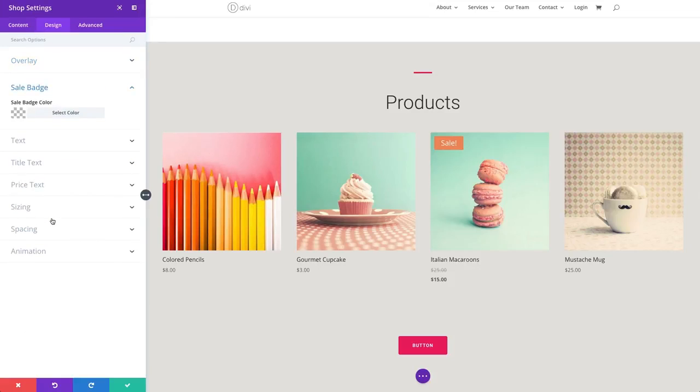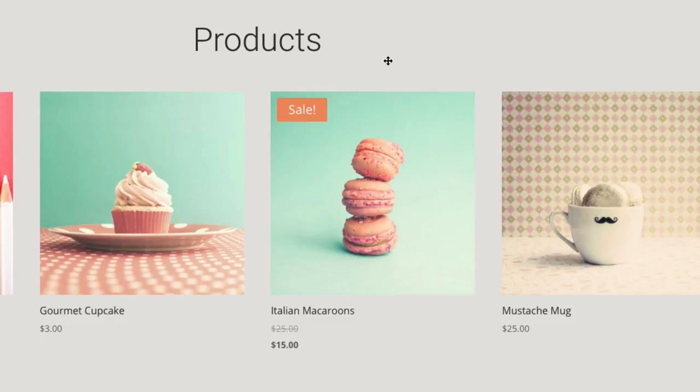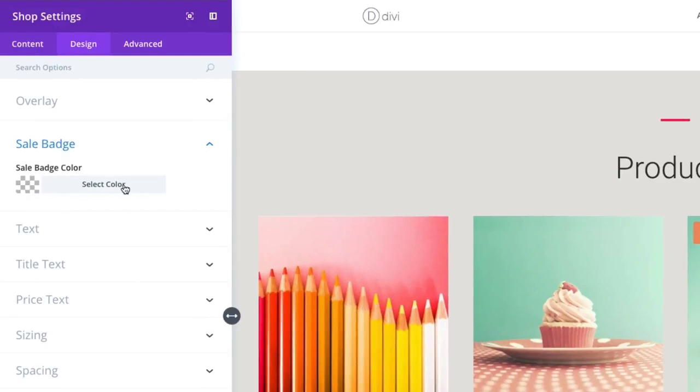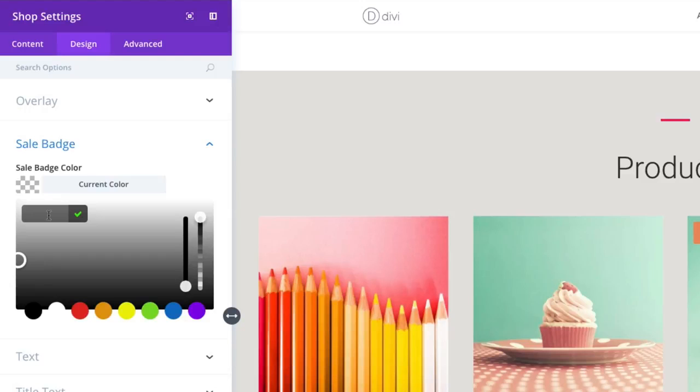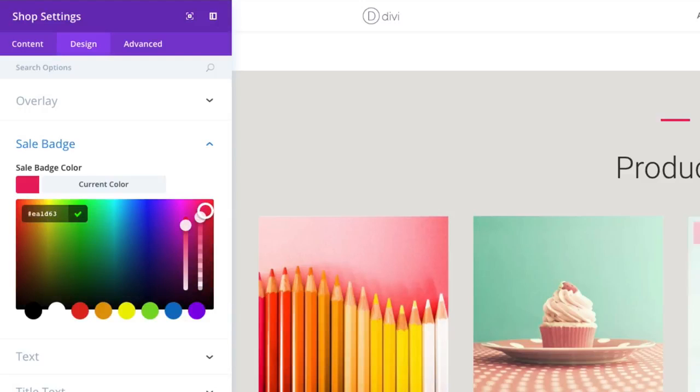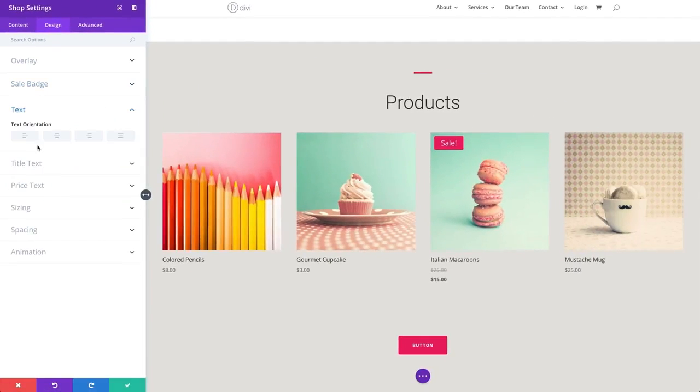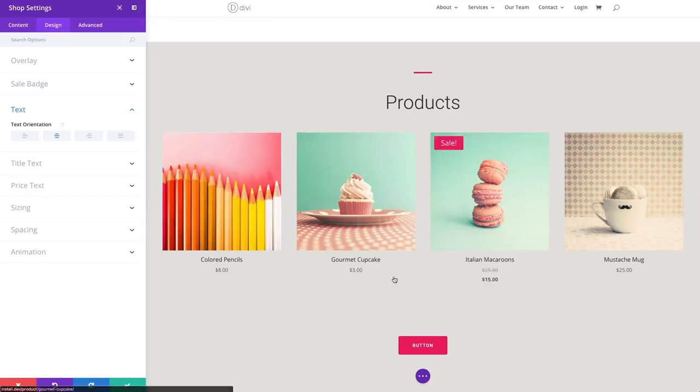There's a sales badge color I could change here. That's this one right here, the sales badge that shows over items that you have on sale, which is a really helpful feature and easy to change. So if I wanted to change the color, just go in here. Maybe I want to add that same pink for my sales badge. I could do that here. If I wanted to change the orientation of the content here, I could do that.